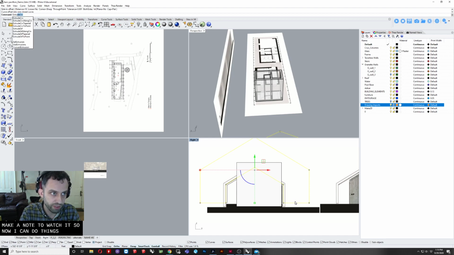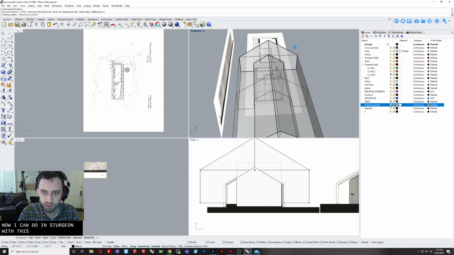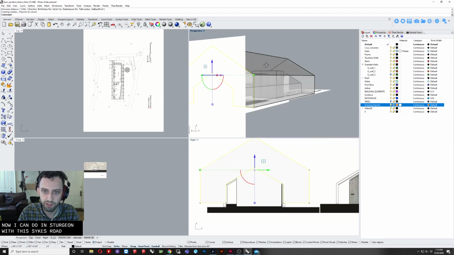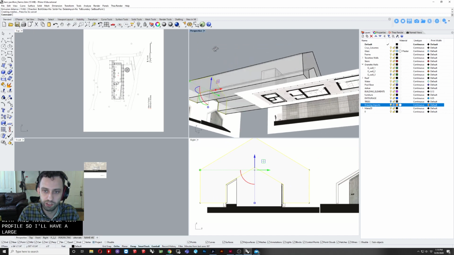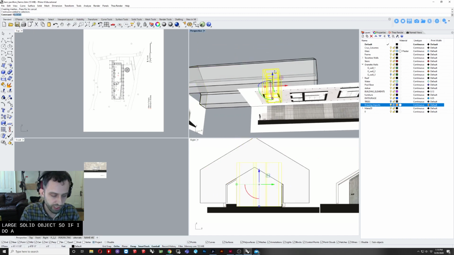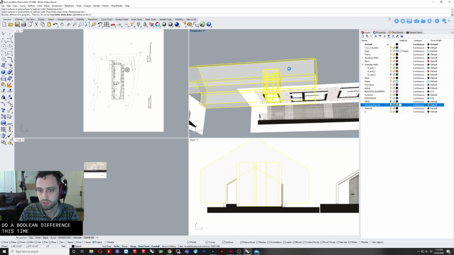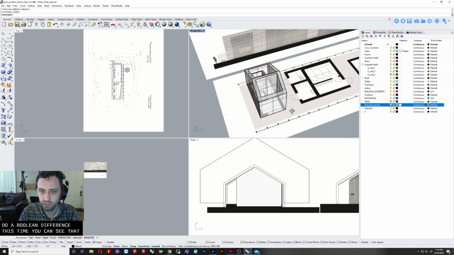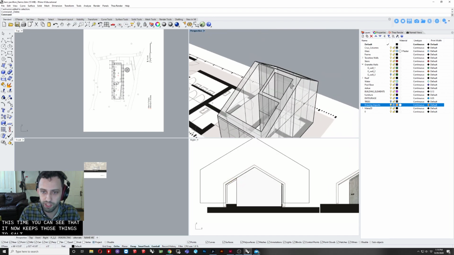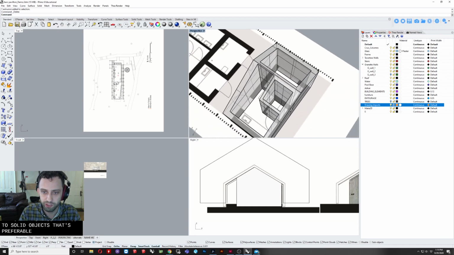So now I can do an extrusion with this. So I extruded that profile. So now I have a large solid object. So if I do a Boolean difference this time, you can see that it now keeps those things as solid objects. And that's preferable in all circumstances.